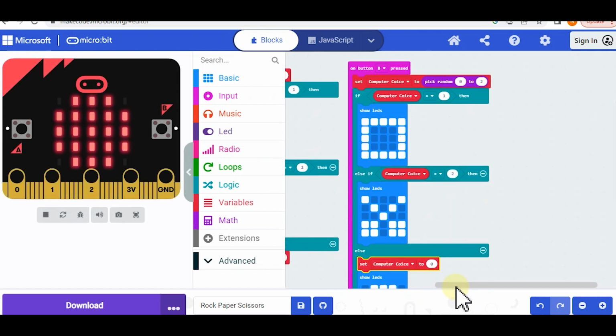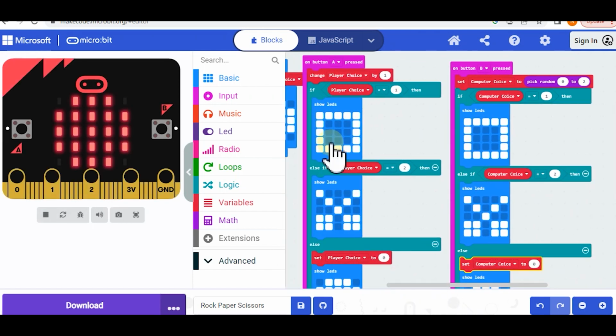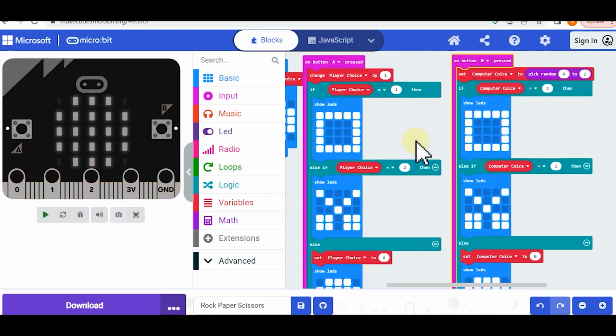So that will now allow me to, if I was to play this, let's say I choose scissors and then I press button B and it's selected the rock. That was the computer choice there. So now what I need to do is I need to be able to compare the two.